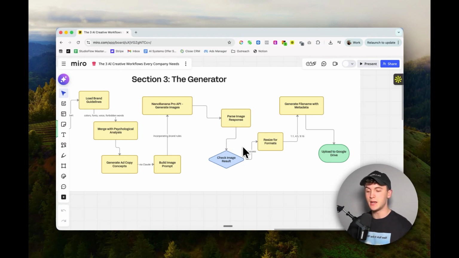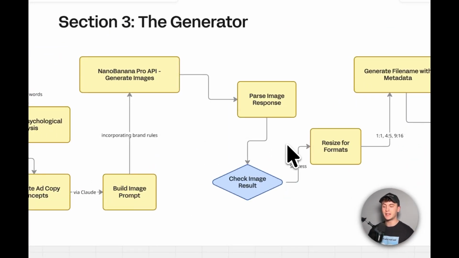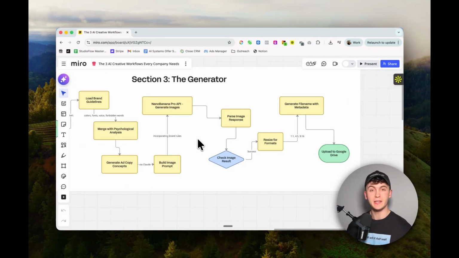In terms of at the end here, obviously for this example, check image result, we have the next step, assuming it is a success. But if it's not a success, if the image result or the video result, if you are generating video, is not what you would like it to look like, it doesn't actually end up working well, all you would simply need to do is connect this back to this stage here, the API, whether it's Nano Banana or whether it's any video platform you are using, to just basically iterate on this.